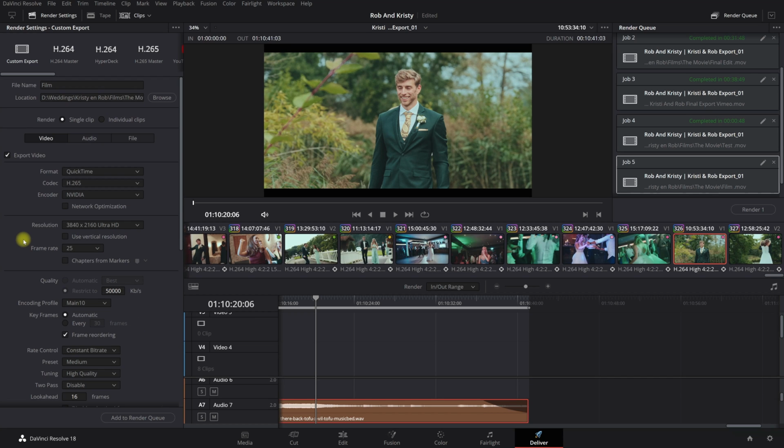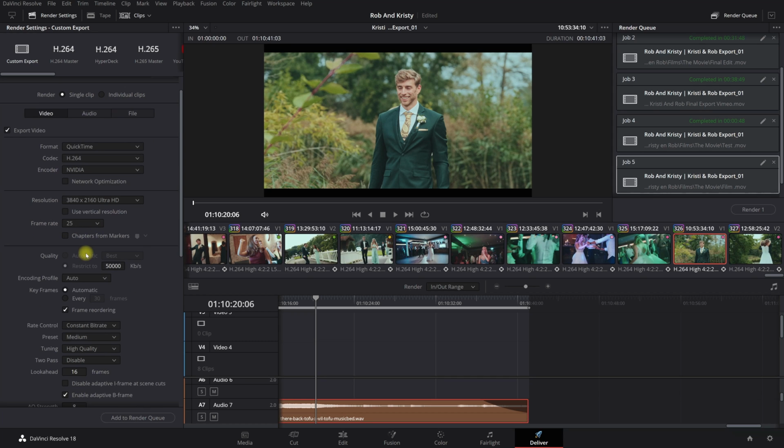Okay, step two. What if you want to export it to your clients and you want to get that really high quality film? The only thing that we're going to change here is our codec. We want to change it to H.264. And why are we doing this? Probably your clients are not able to play H.265. Encoder is NVIDIA again. Resolution 4K, 25 frames per second.